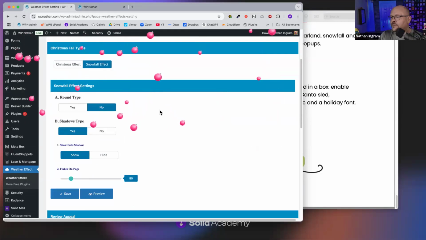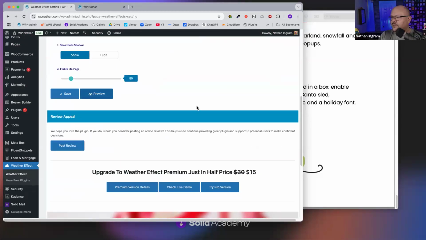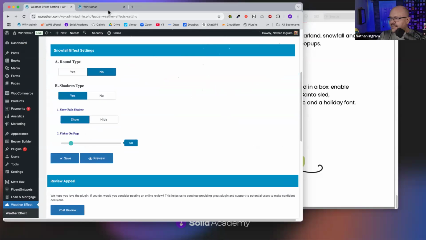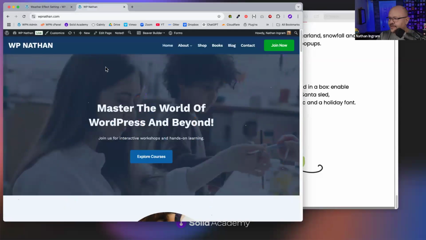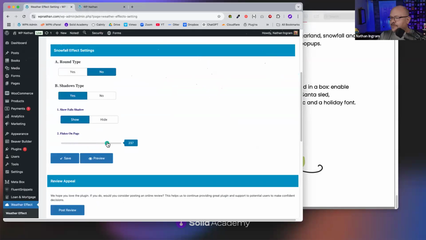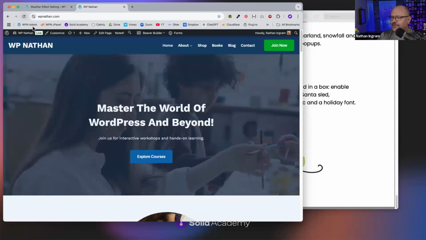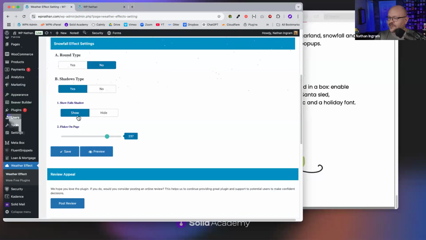But we can also choose a really nice snowfall effect. That's what you saw when we previewed just a moment ago. And this is kind of a nice snowfall effect. It's very subtle, right? But we can completely bump up the number of snowflakes and quickly have a much heavier snowfall. That's actually still pretty classic and nice. I do like that. It is pretty neat. Do I want shadows? Yes or no? Do I want show the fall shadow? Yes, I do. We can have many, many snowflakes.